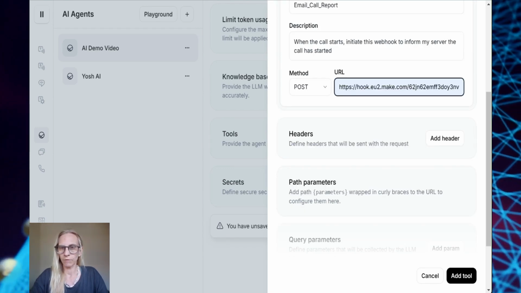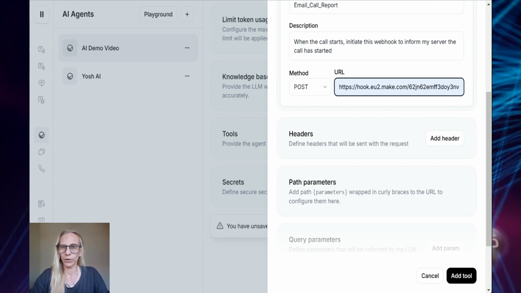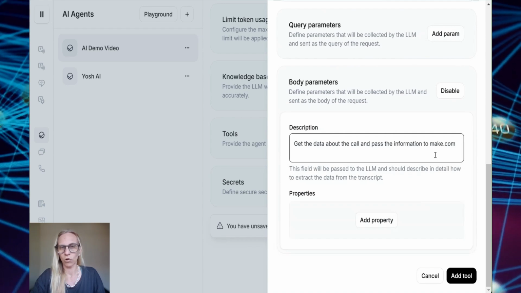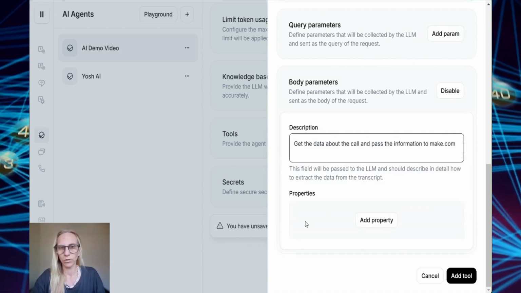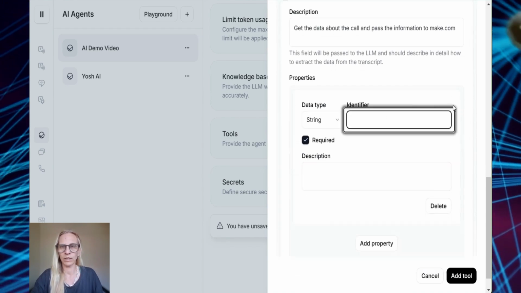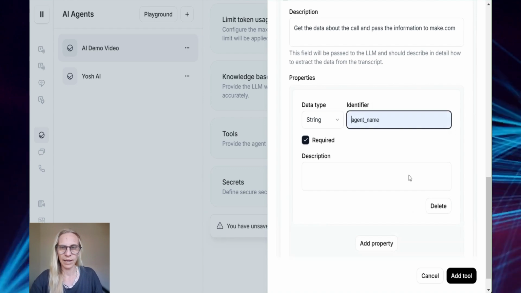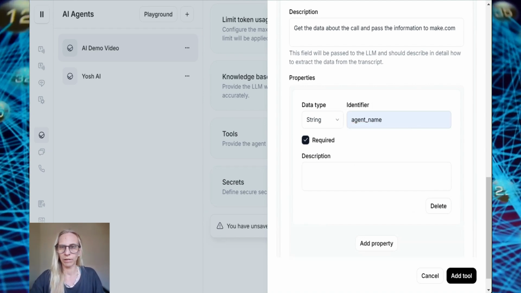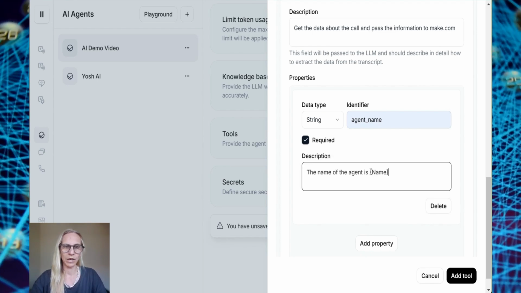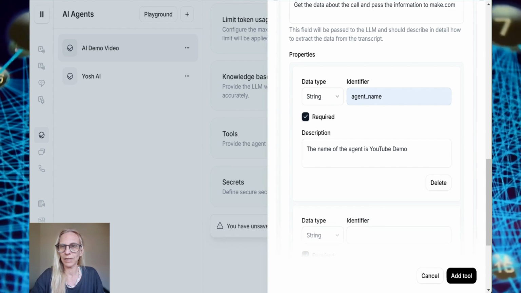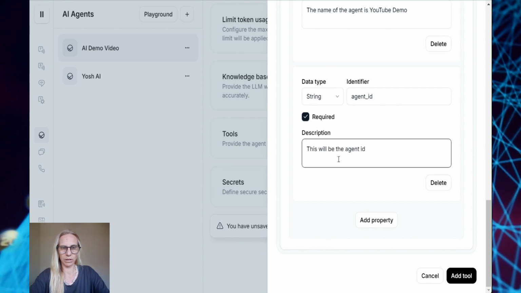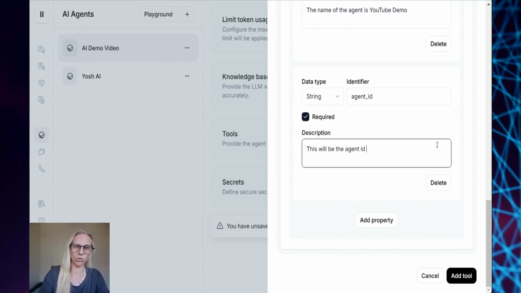After you have created that part, we're going to go to the body parameters and enable these parameters. Get the data about the call and pass the information to make.com. It's a post request. Then we add properties, and the first property is a string called agent name. It's required, and the description is simply the name of the agent. So you're going to place your agent name in there. The next property is going to be agent ID, and then paste your numbers in here.